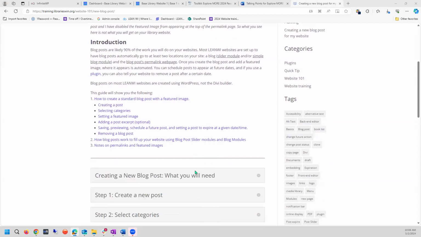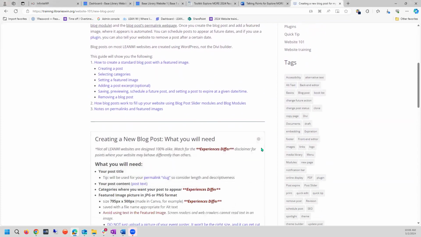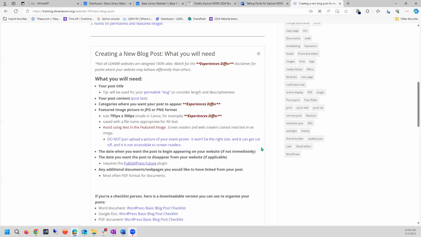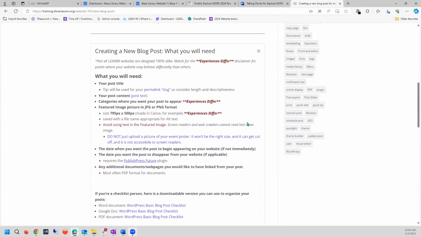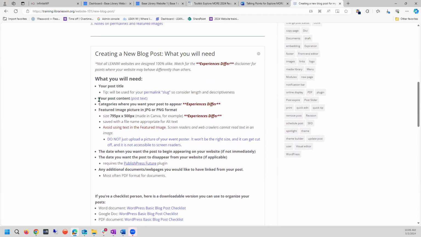Specifically, we are going to work with what we need. So we're going to start with our blog post checklist. What we will need in our blog post is listed here: your blog post title, your post content or the text, and the categories where you want your post to appear. This will be a little bit different for each of the libraries. I'll demonstrate how it works for the Blue Pine Library today, but each of your websites has something a little bit different. Then our featured image in JPEG or PNG format, ideally 795 by 500.